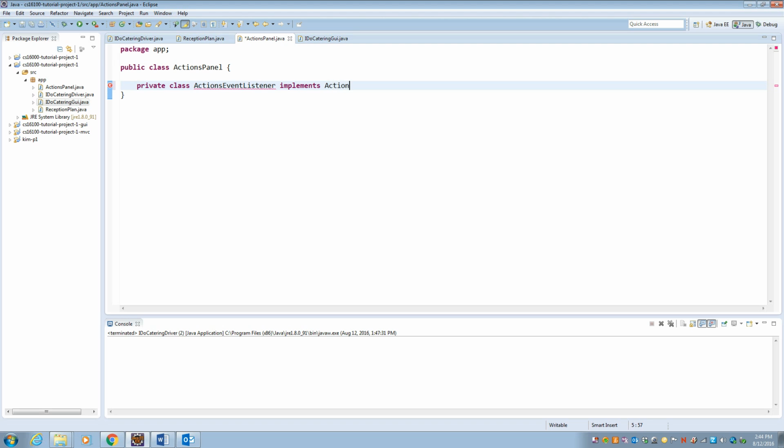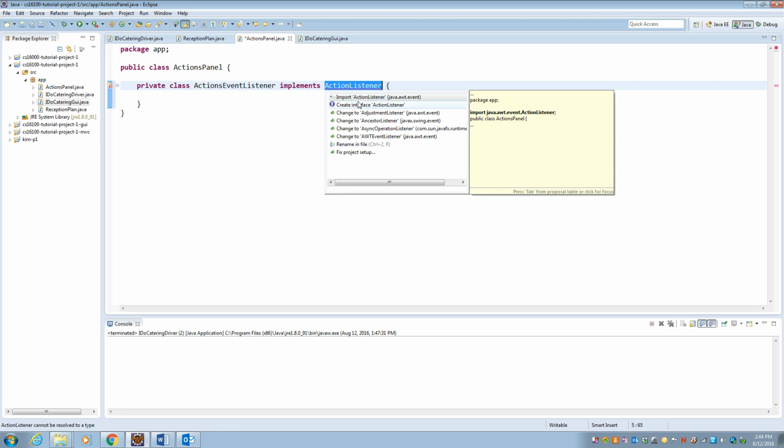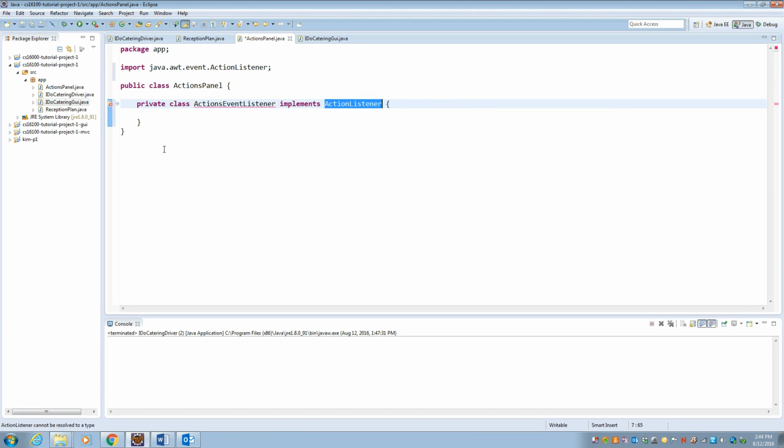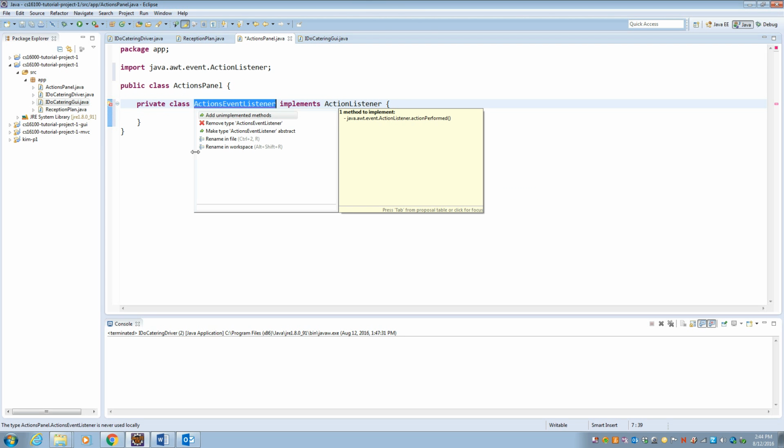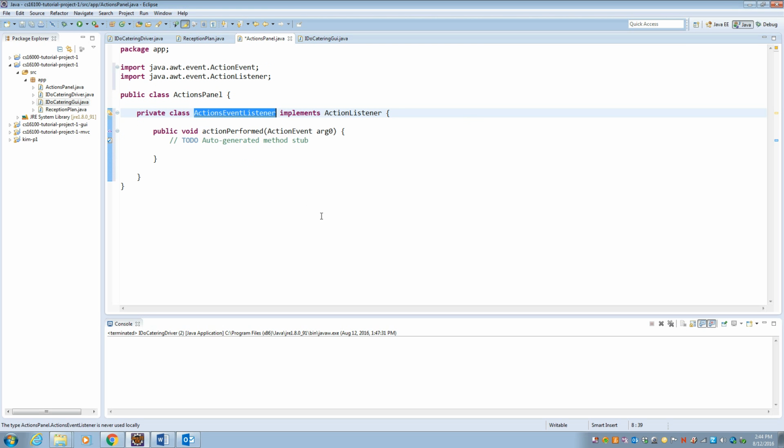And it has to implement the action listener interface. Okay, and then we'll let Eclipse do our imports for us. And since we are implementing an interface, we have to implement the methods associated with that interface, and we'll let Eclipse add our header. Alright, so there we go.